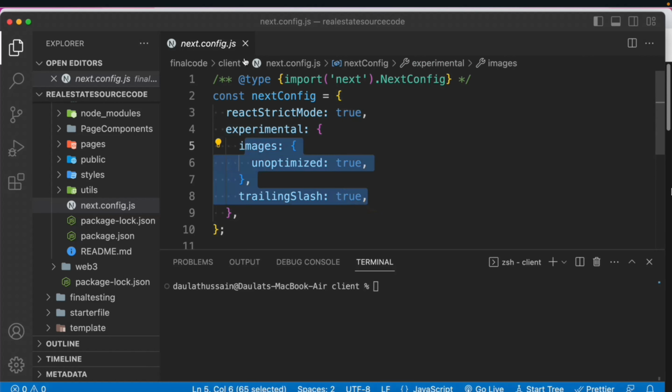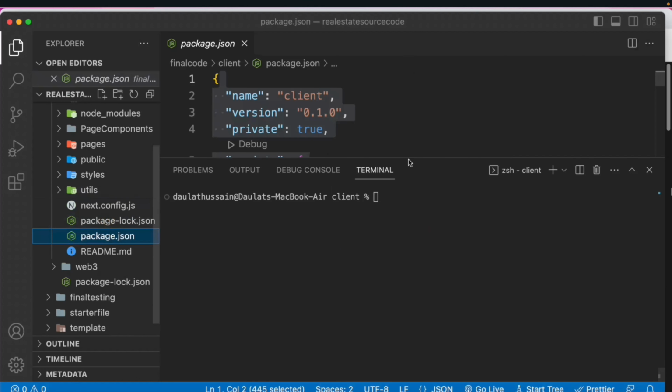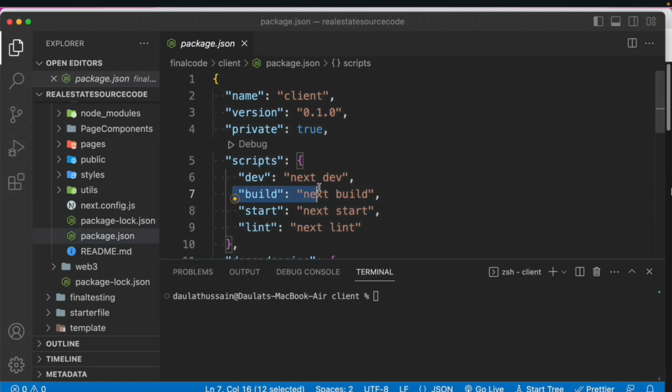So that's the configuration in the next config file, and we have to make changes in the package.json file as well. So come back here, click on the package.json file, and this is the change we have to make in the build command, because we have to create a production build. That is the code we're going to deploy, because the code we have right now, we cannot deploy.